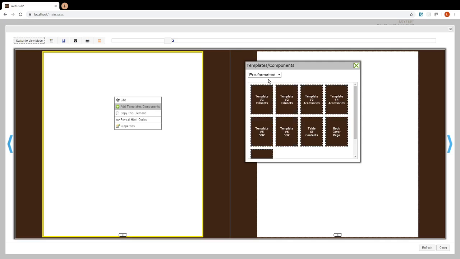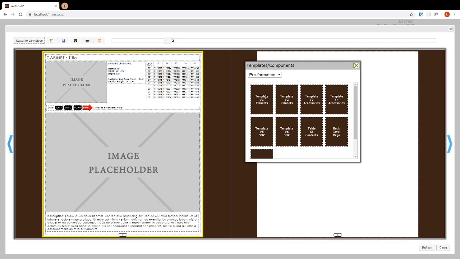Click template number 1, and we are going to use this simple template for this page. Now that we have this template added in the page, we can start replacing all its placeholders with our own contents. But before we do that, let me walk you first on how to navigate around inside this book.